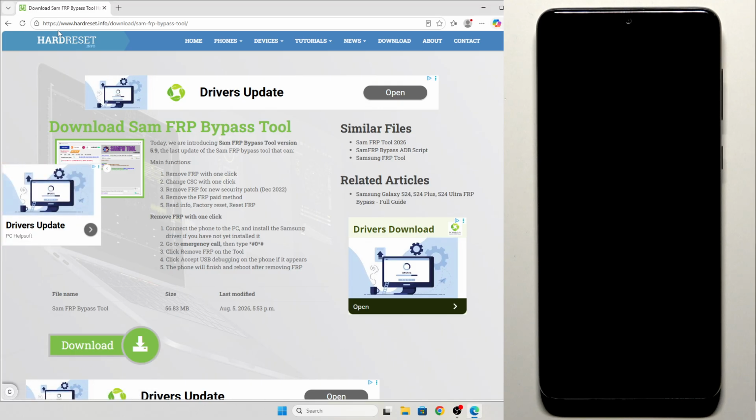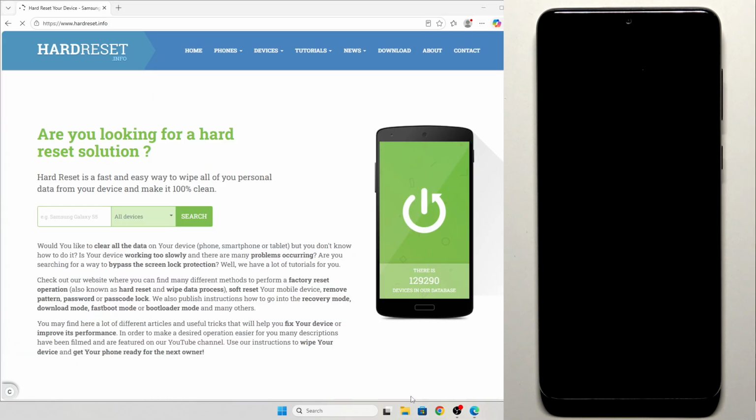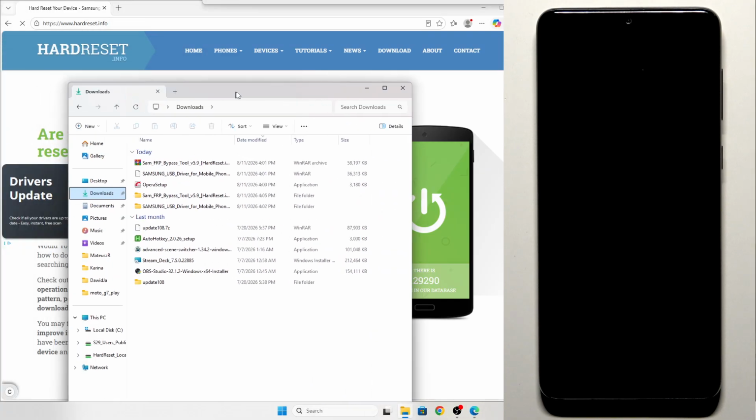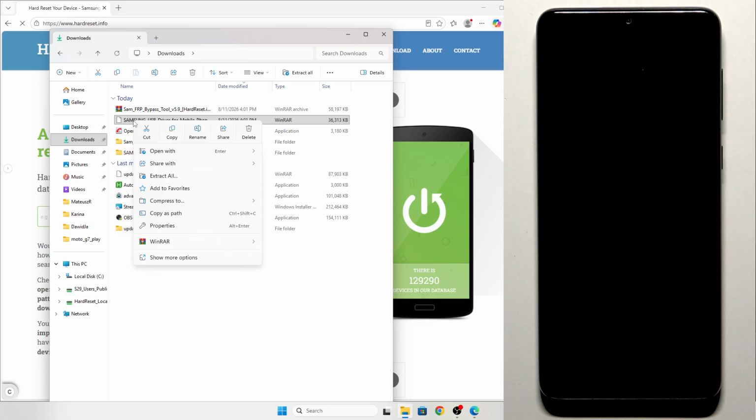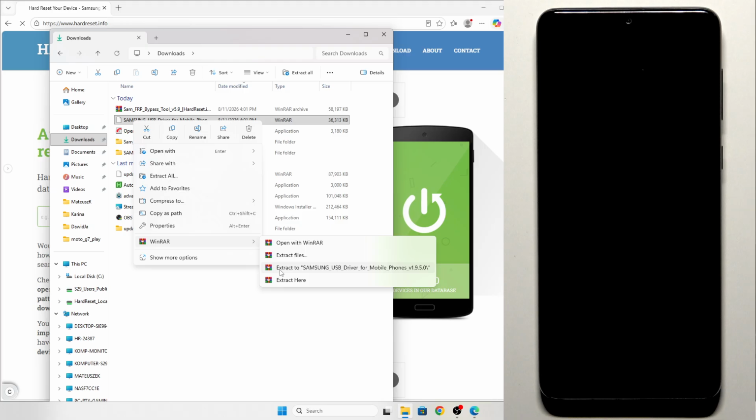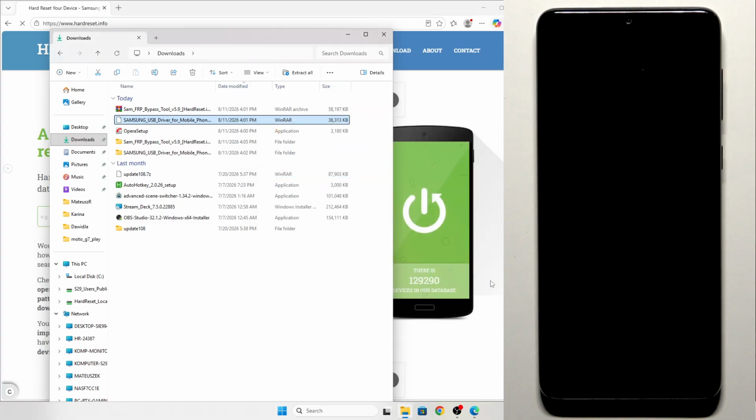Okay, once we have it, we gotta go to the download folder on our computer, and in here we have our bypass tool and the Samsung drivers. We need to extract those two files. I'm using WinRAR, so right-click, WinRAR, and extract to. If you're using a different app, go ahead. Or you can click on extract all and extract if you don't have any app to unpack those files.